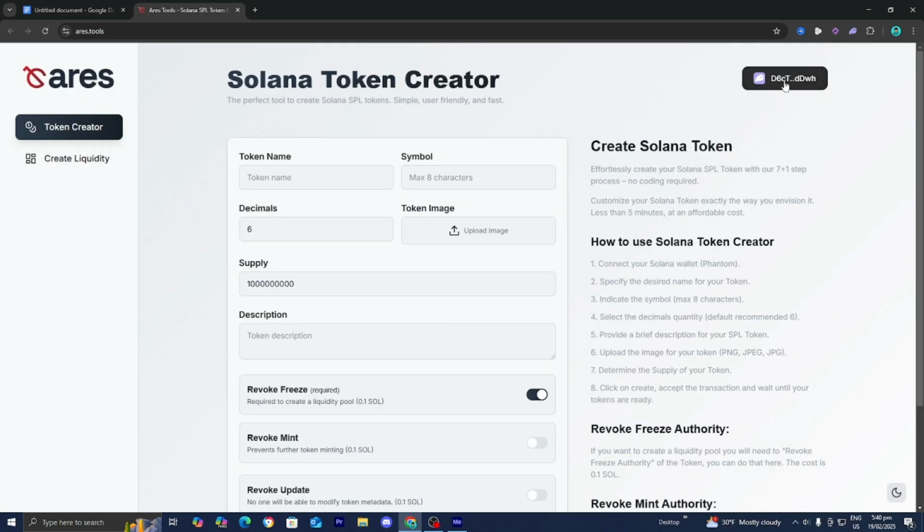And then there you go. We are now connected. I already connected it previously. If it's your first time ever connecting a wallet, then it is going to ask you to confirm it, so all you want to do is press on the button that says confirm. But anyways, guys, once you've logged in with your Phantom wallet, now we can start creating our token.